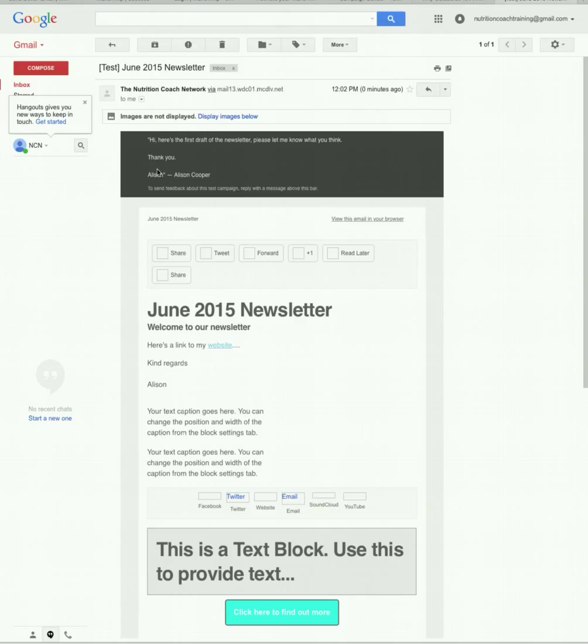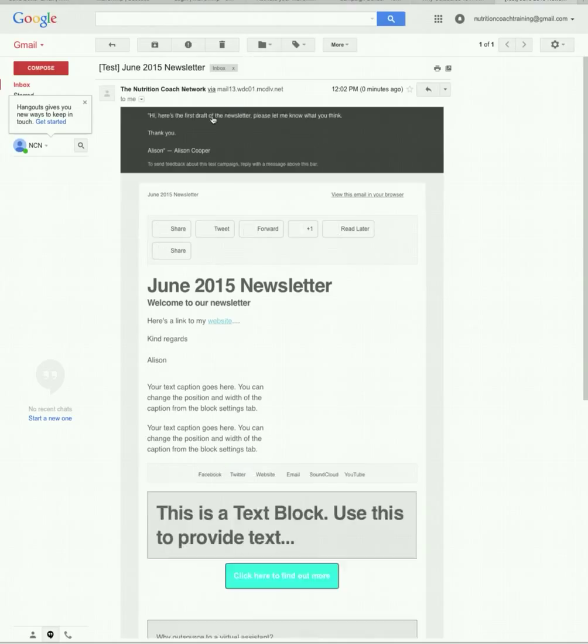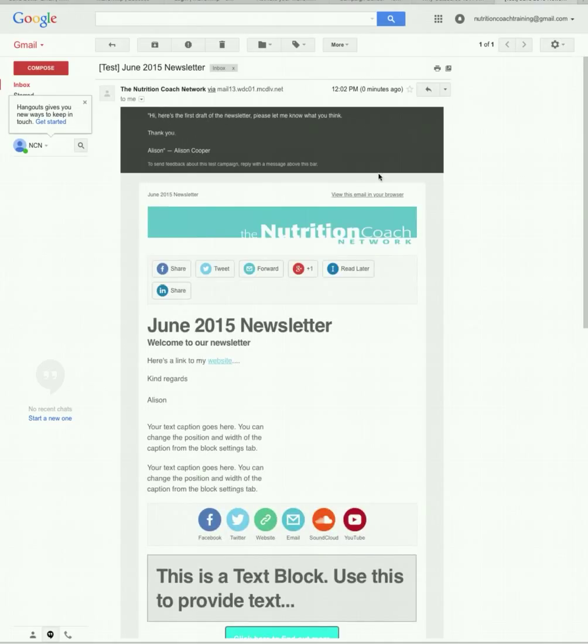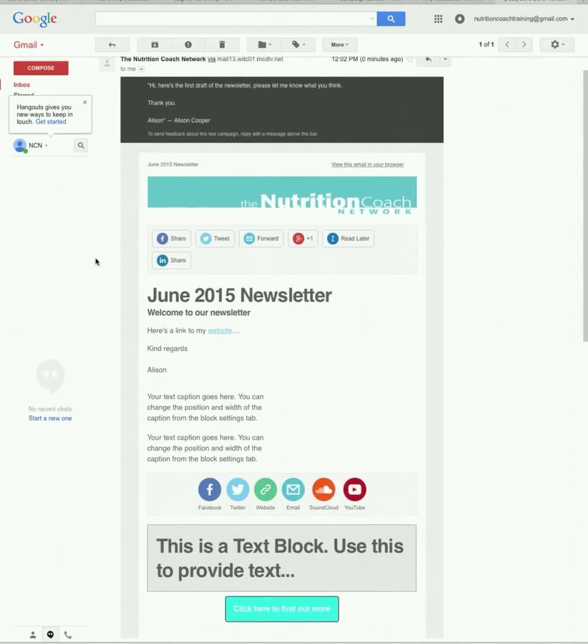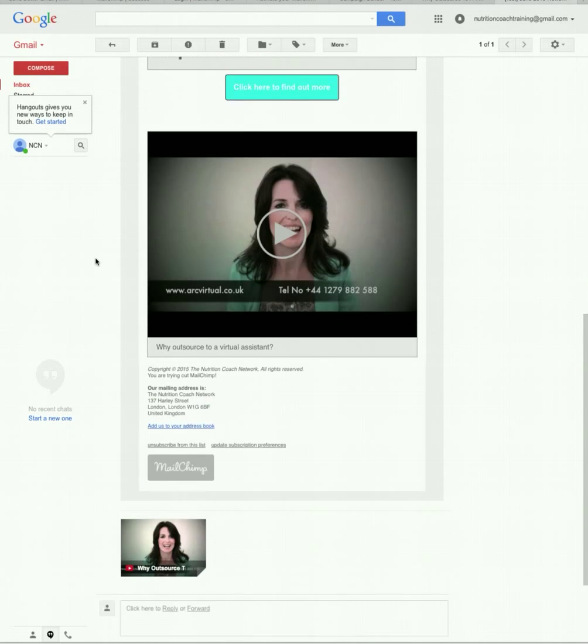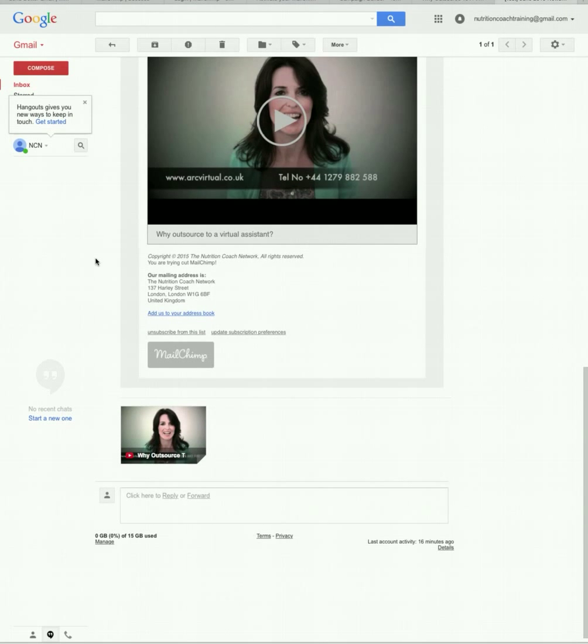So this is the little message that I put, the instructions saying, oh, what do you think of the email? So let's display the images. So obviously when you're sending a live copy of that email, that header won't appear. So here it is. Here's the newsletter we've just quickly put together with the various information.